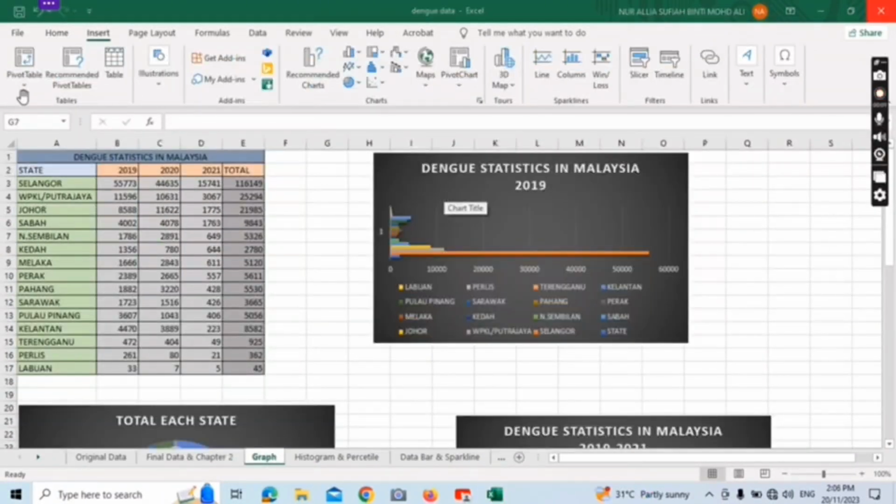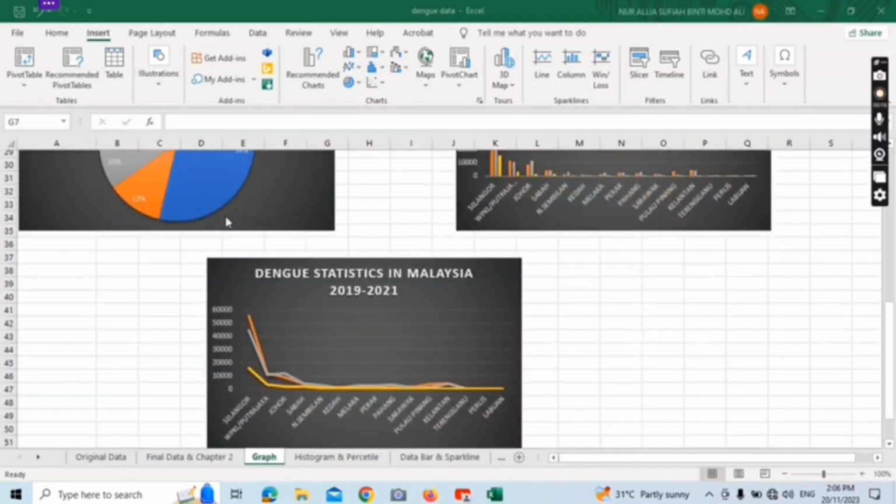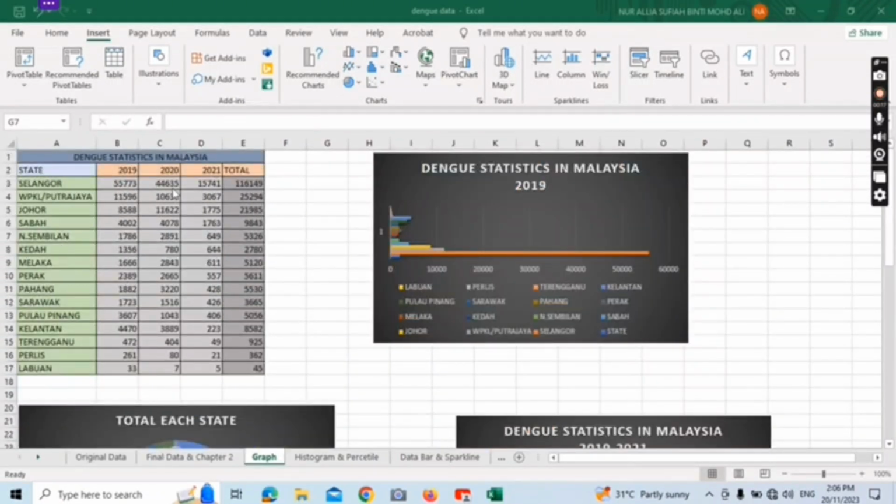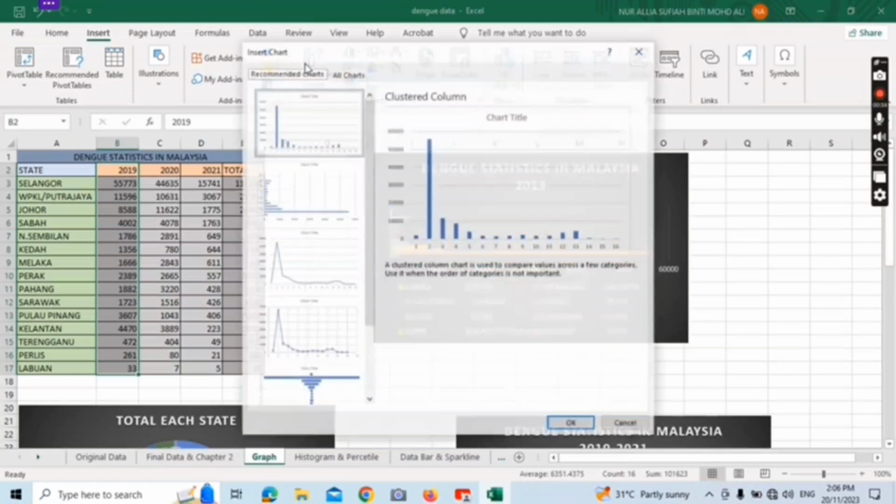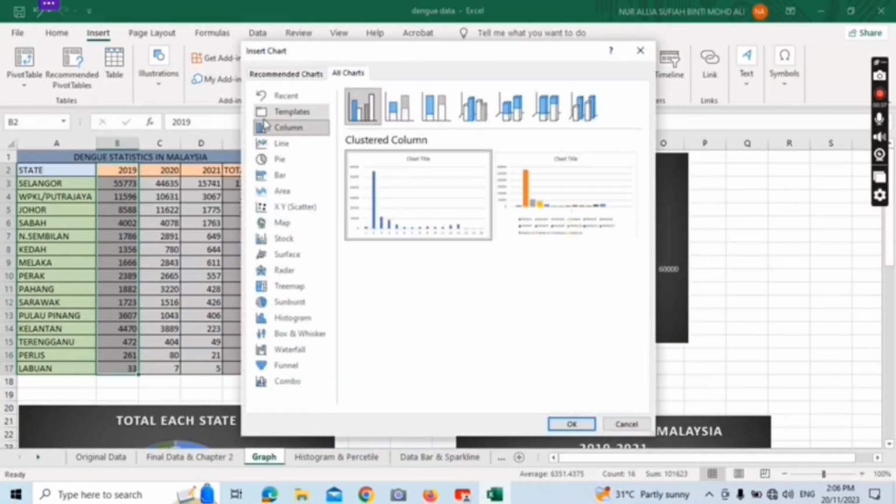Next is graph. For visualizing all the data here, we are using tables and charts that consist of 4, which are pie chart, line chart, bar chart, and column chart. In order to get all of these 4 charts, we need to first highlight the data that we want. So here is an example of how to find the data for 2019. First of all, we need to highlight the data here, and then go to insert, and then recommended charts, and then all charts, and this is the chart that we can choose here.